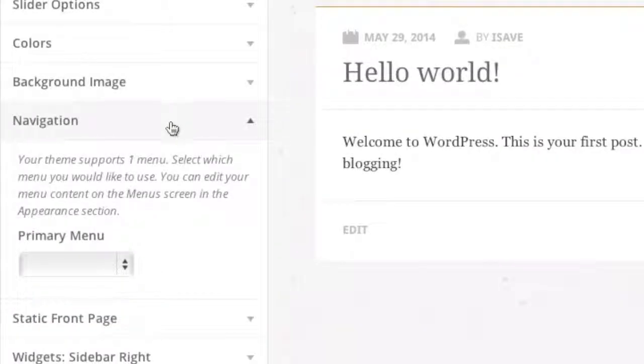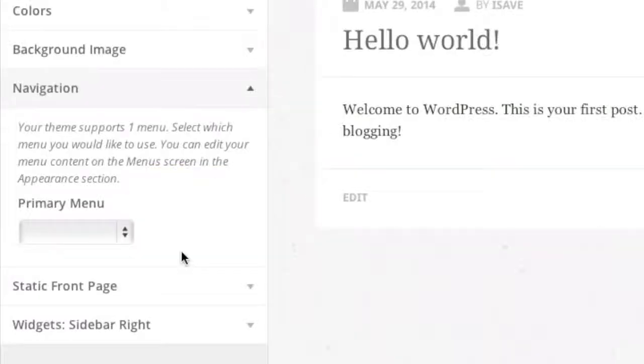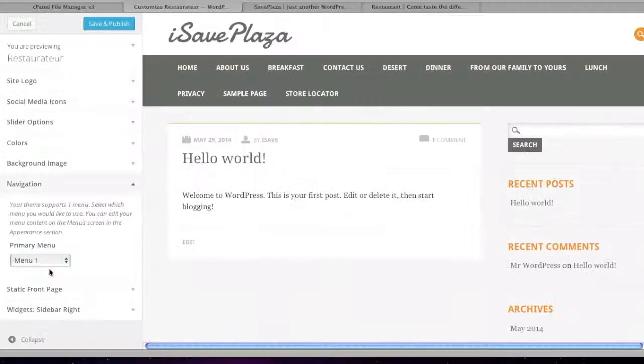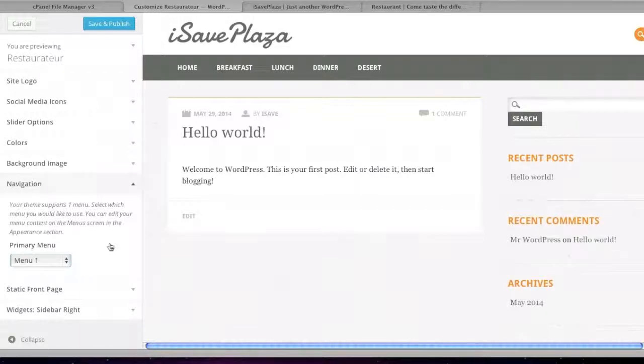So I'm going to go to navigation, and for primary menu, which is this right here, I will choose menu 1, which is the menu that we created earlier. And as you can see, it has changed.